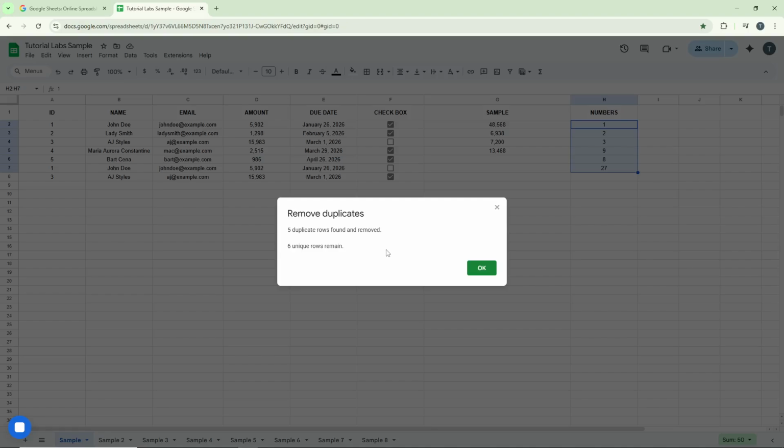Once the process is complete, a message will appear showing you exactly how many duplicates were found and removed, as well as how many unique values remain in your data set. This gives you a clear picture of how much your data has been cleaned up. Just click OK to close this message and finalize the process.